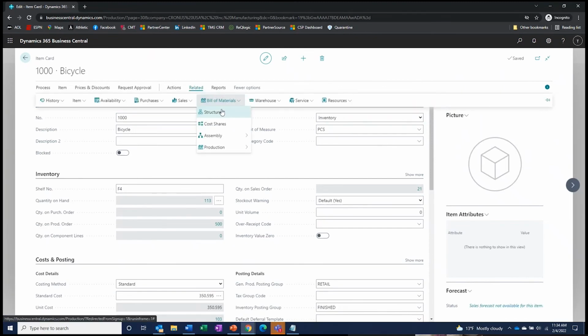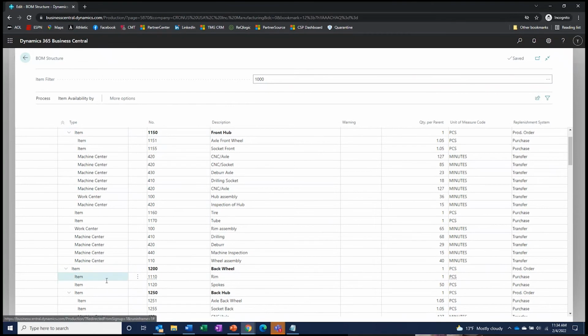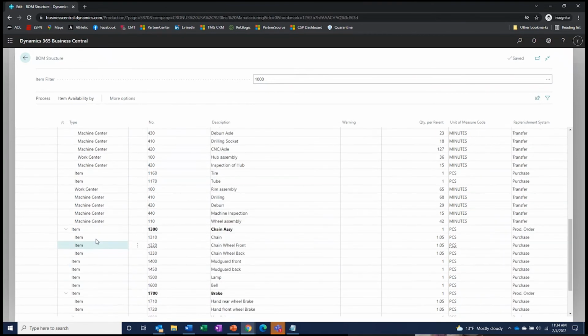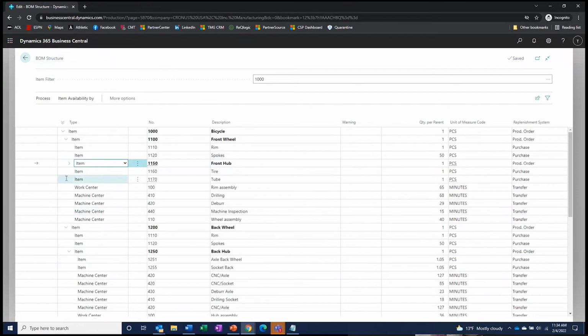So if I come in here and look at this structure, here's my top level. Then at my second level, I've got a wheel, front wheel, a back wheel, chain assembly, brake, etc. And within the front wheel, I've got a hub and then other items that are purchased and additional machining and all that kind of stuff. So I can see everything by level here, or I can see the whole thing all the way down.